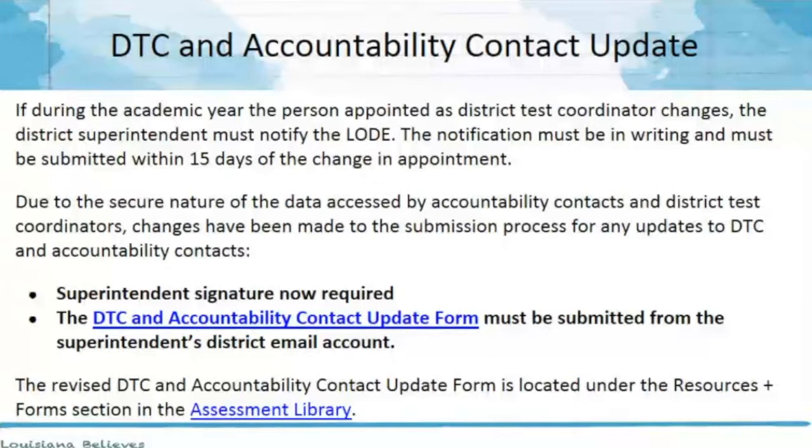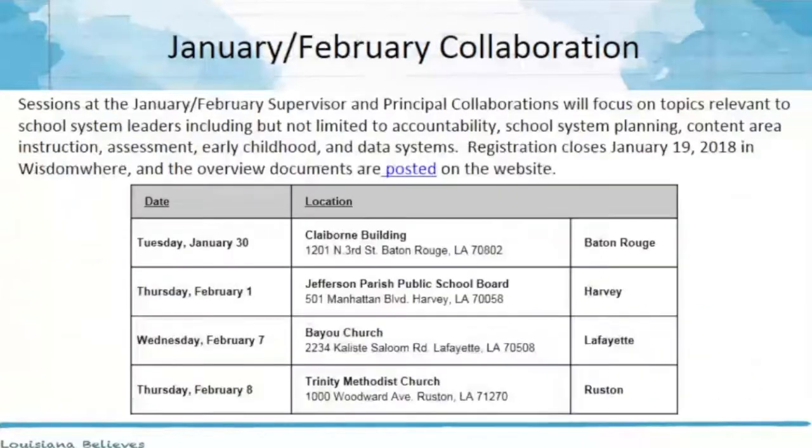The form is linked here, but this is the form that we keep on record as the person who gets access to everything for their district. So without this, we don't know you exist. So hopefully if you're listening and you're new and you haven't submitted this form, you'll do so as soon as possible so we can get you as the point of contact for your LEA.